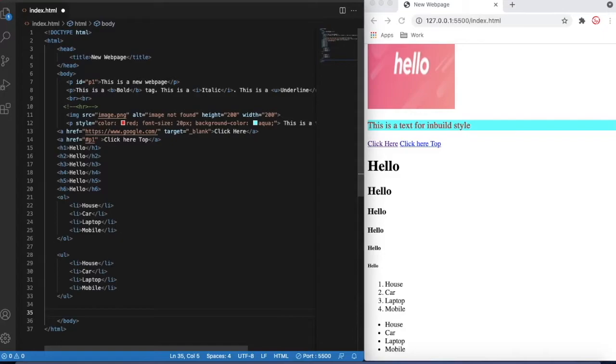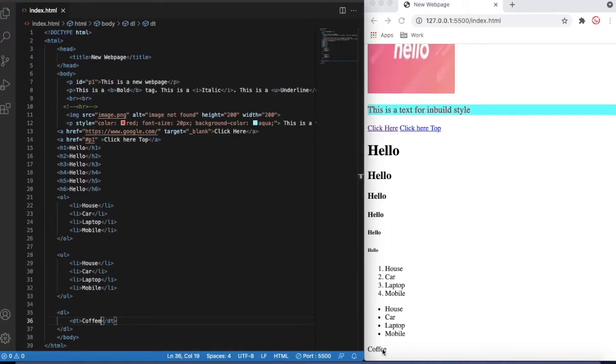So for the description list, we have to type the DL. DL is the description list. Under that, we have to type DT. And then inside the DT, we will put the coffee. So let's save that and scroll down. You can see the coffee is showing, but it's a description. So there is no dot, no number.